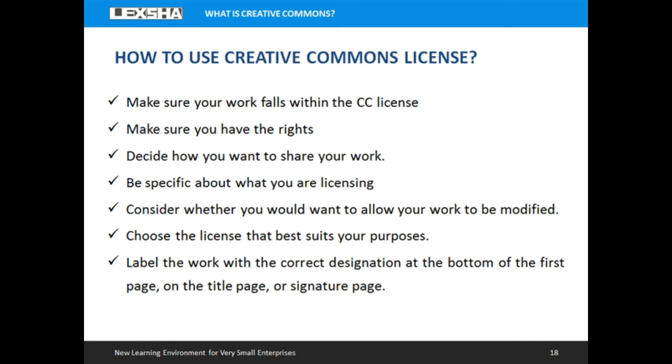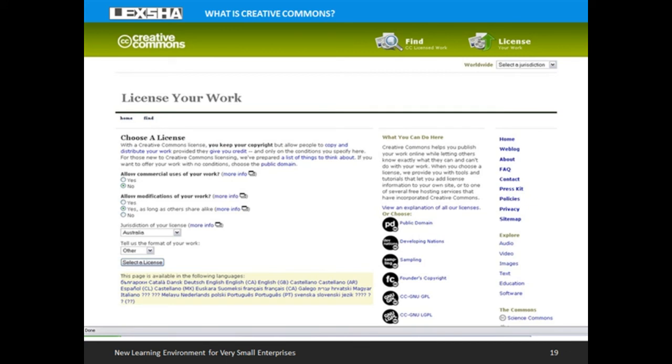Finally, label the work with the correct designation at the bottom of the first page, on the title page, or on the signature page. To help choose the most appropriate license, the Creative Commons website provides a license generator which asks simple questions in order to enable you to determine the right license for you.